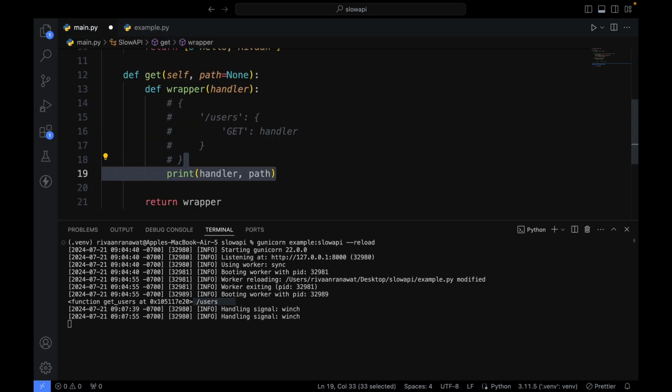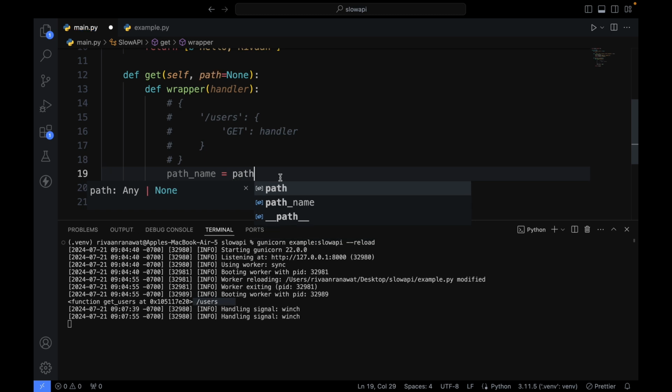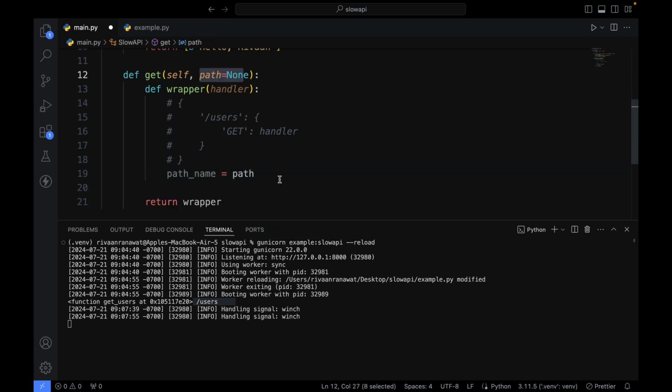So what we can do is create a variable path_name, which is equal to path. So it will take the path variable if it is not null. And if it is null, then it will take handler.__name__. That means we'll get the function name.